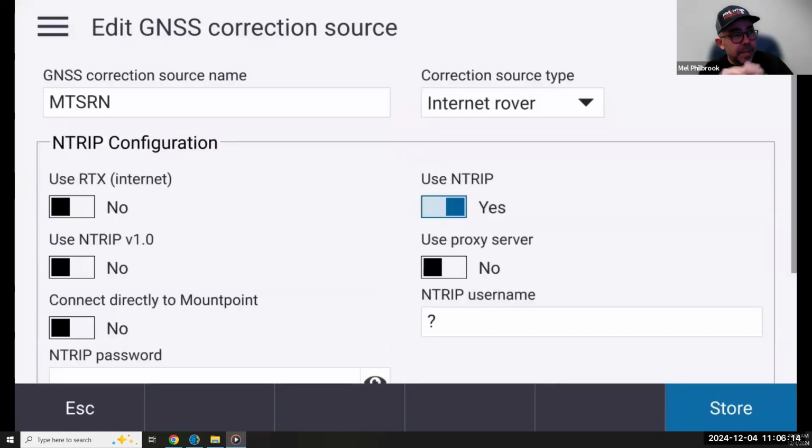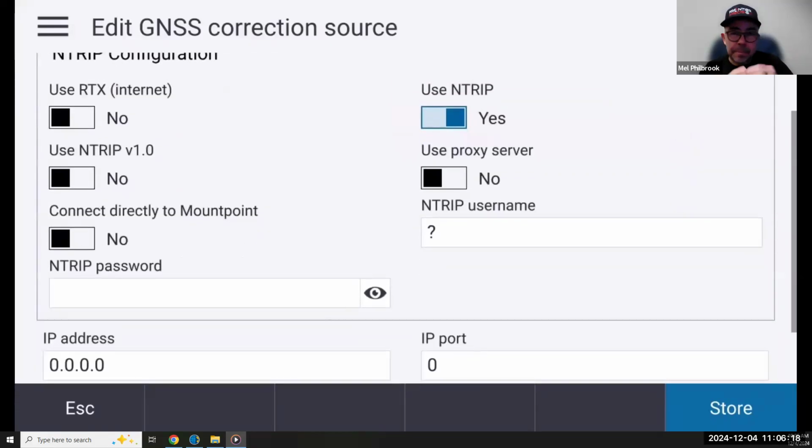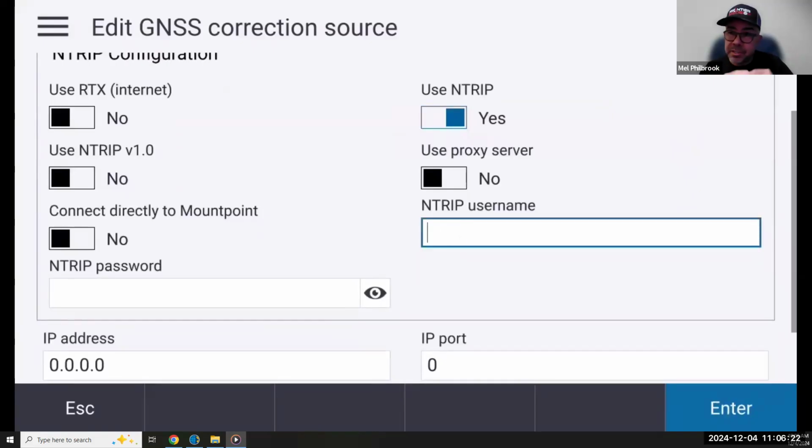Once again, double check your in-trip username and password, because that username and password is case sensitive. And if it's not typed in right, it will cause failure through any manufacturer.